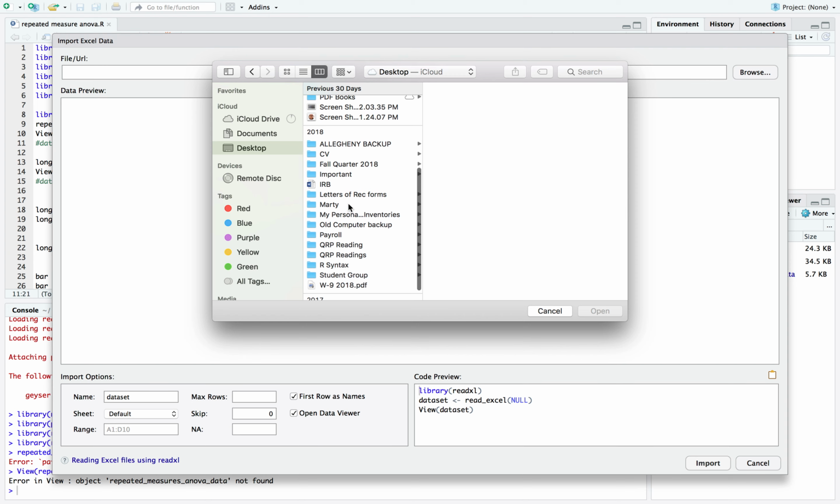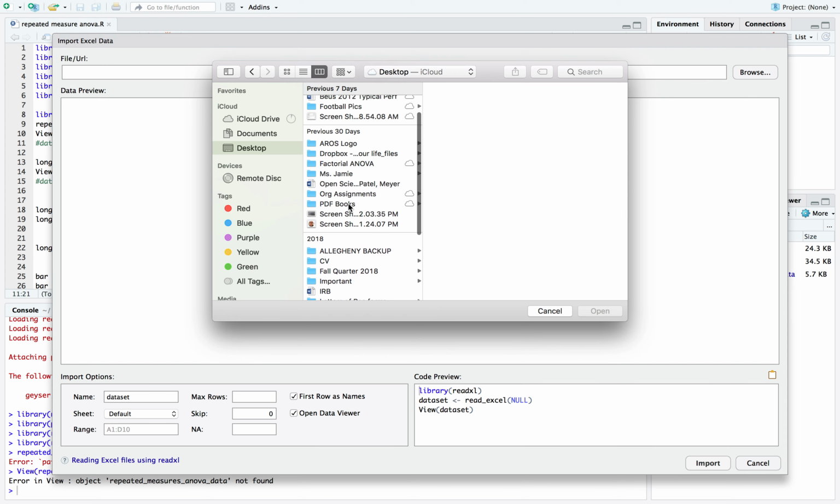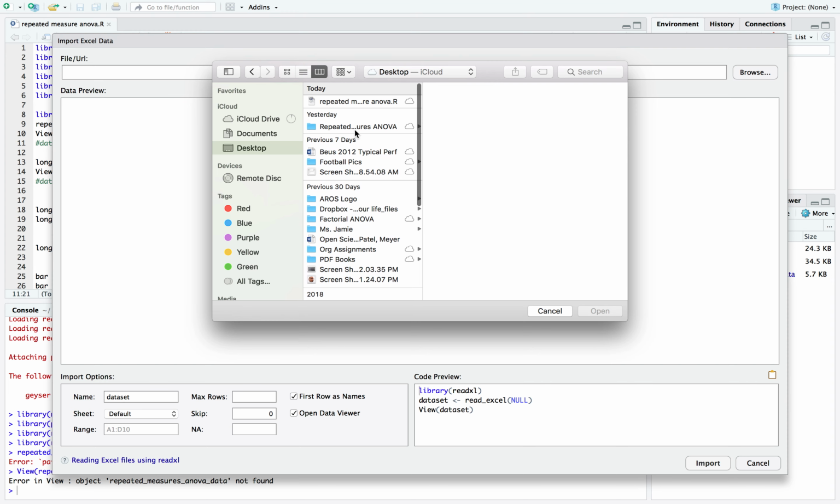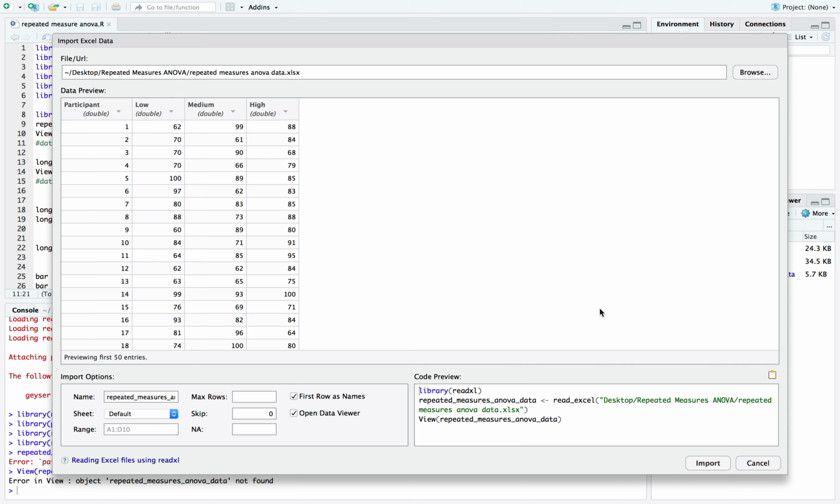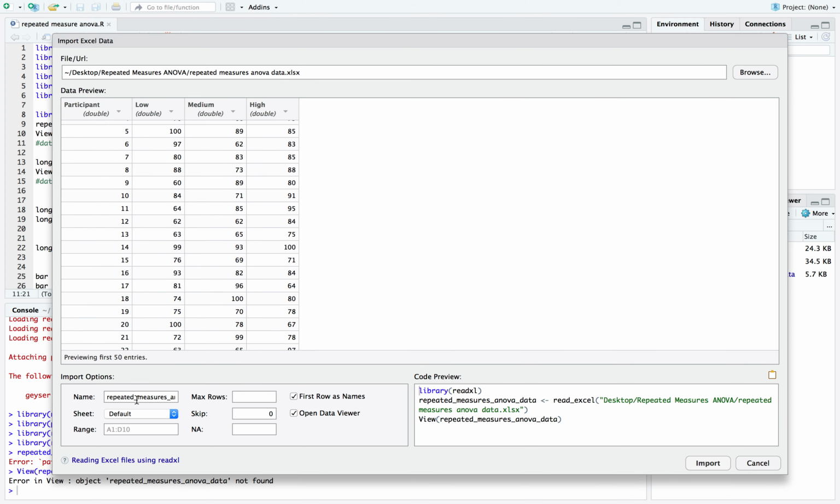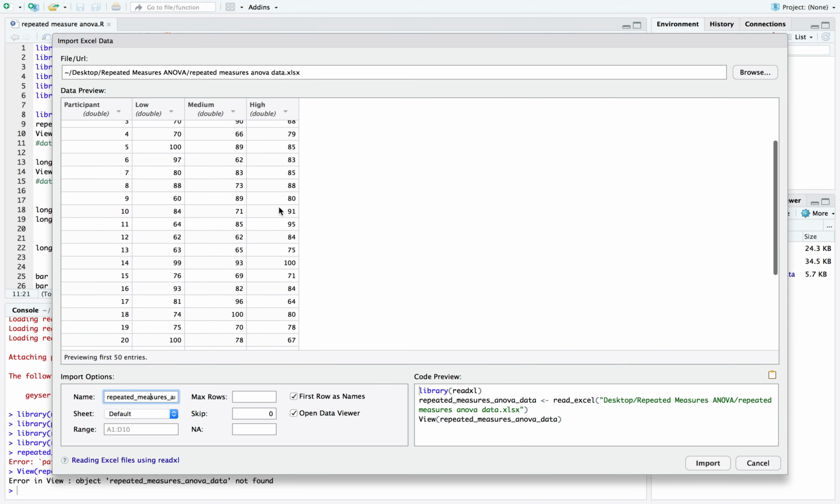Where, oh where is it located? It should be located in repeated measures ANOVA. There we go. And there it is right there. And that's our name there. We're going to leave that as it is.